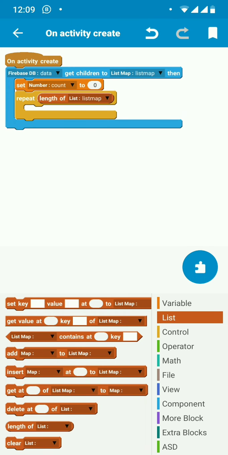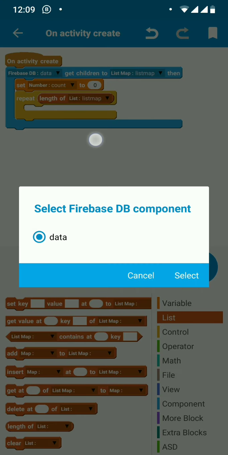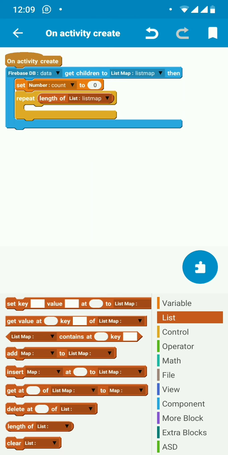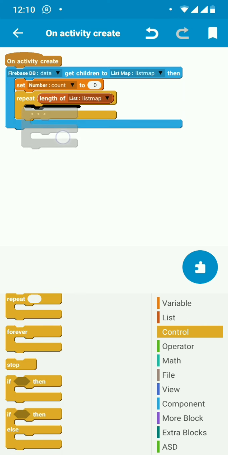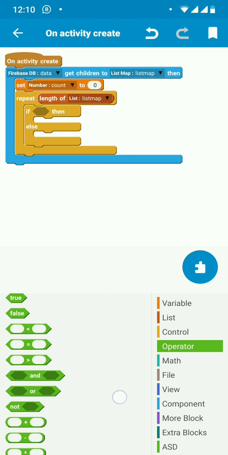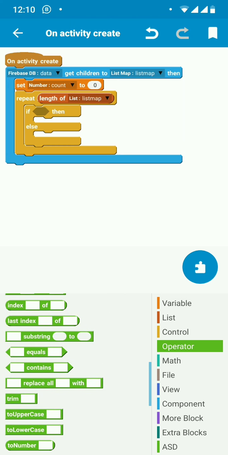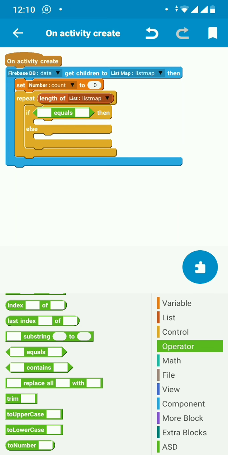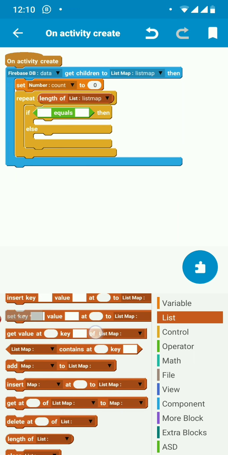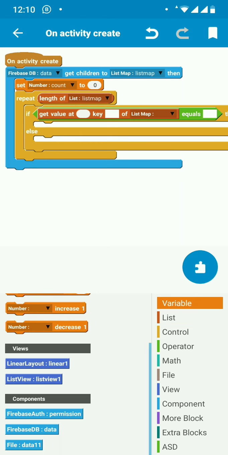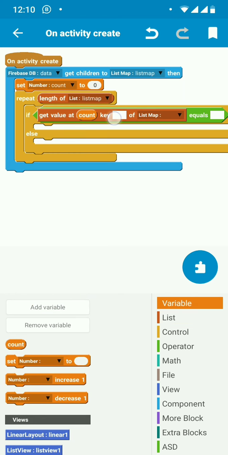As I explained, first it's getting data from the firebase, and then it's put into the list map, and it repeats 50 times if there are 50 data, or 100 times, according to the number of data in the firebase. Here we have to put an if condition, and the condition should be equal. The data, as you remember from the previous video, is a variable, and the position of 0 should be equal to category. Here I will explain.